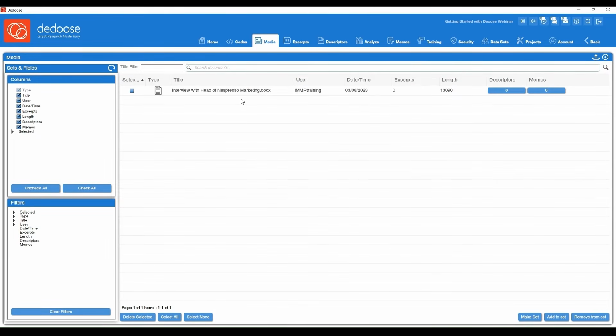You'll see any other documents I had would be listed here, along with who uploaded it, when, how many excerpts exist, and also the length of the document according to character count. And then we have columns for any descriptor information or memos that are attached to the document. And just know that you can search by specific title of document, and you can also search within the document. So if you are looking for a specific person, phrase, or concept, you could type it in here and Dedoose will filter those documents for you.